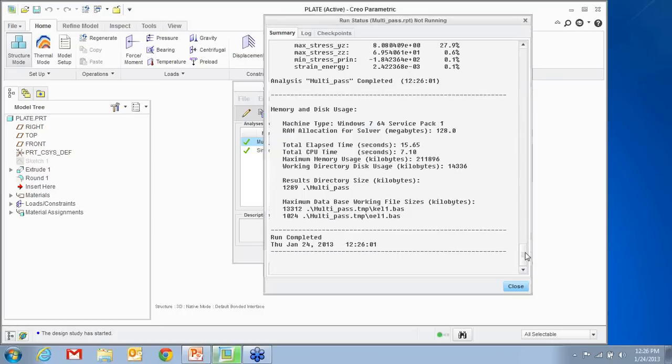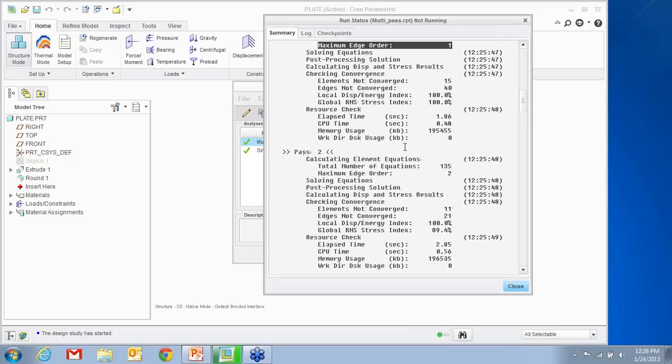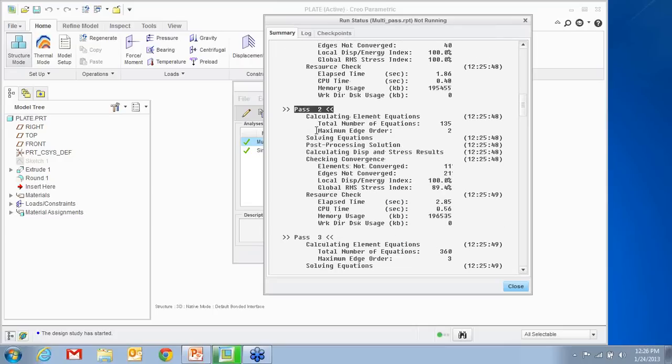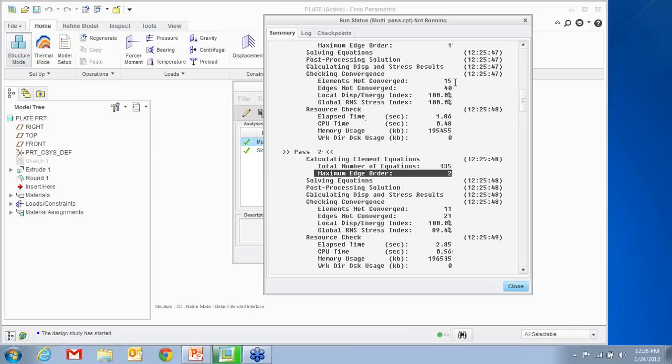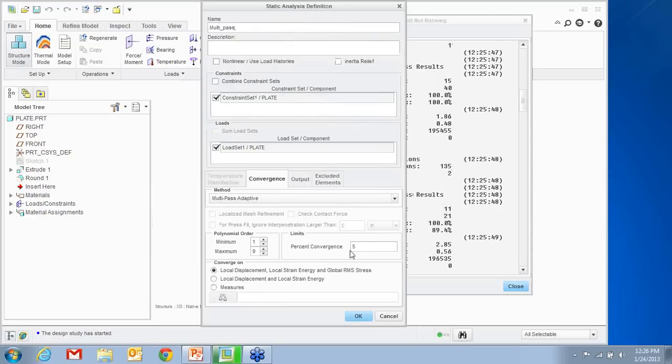All right. So let's go back. Here is your summary file. Notice in a multi-pass, the first pass, all the element edge orders are at order number 1. Then it runs another pass with all the element edge orders at order number 2. It finds out the difference between the local stress error at element edge order 1 and element edge order 2 and sees if it is within the 5% that we were talking about. You see, this is the allowable error.